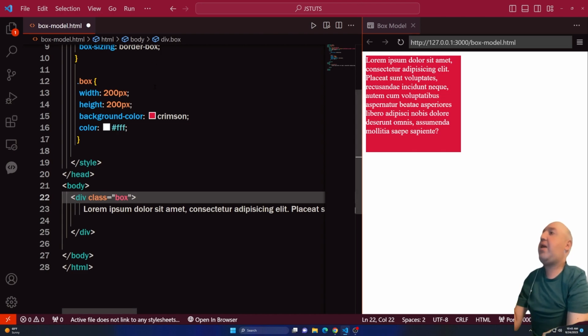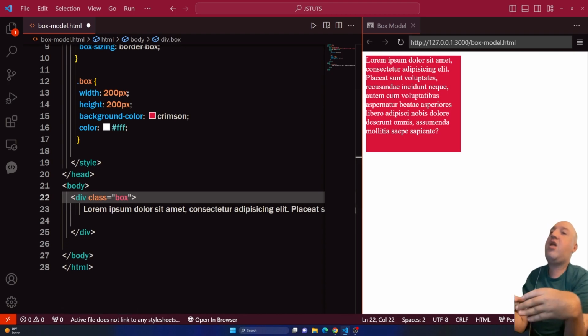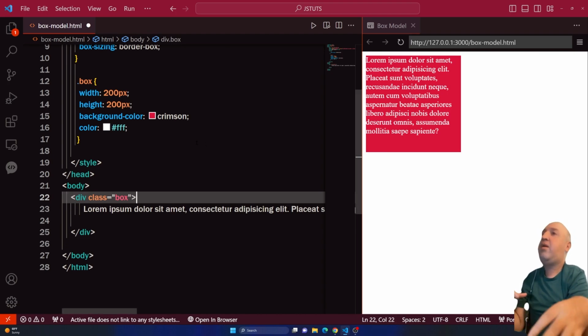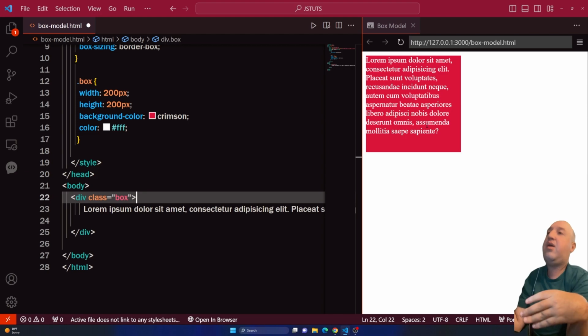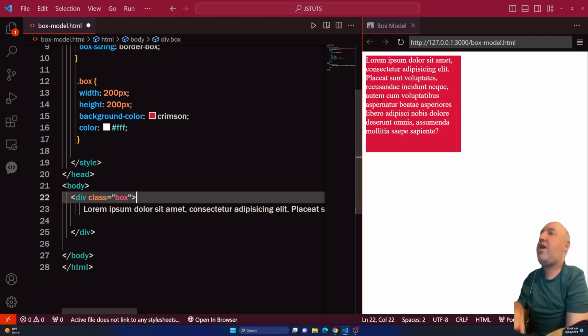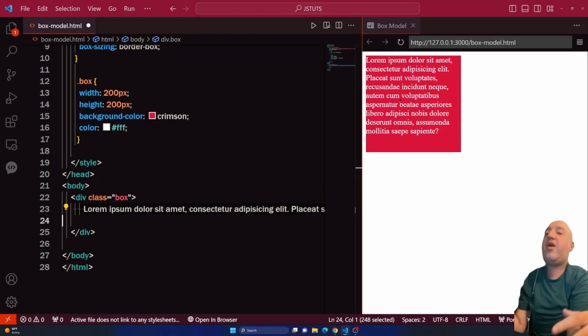And we have changed the background color to this specific color just so you can see what's going on there. And I have given the color white to change the text color to white. So what is content? So content is the content inside of that box. So in this case, you see I have some text here. So this text here is the content.